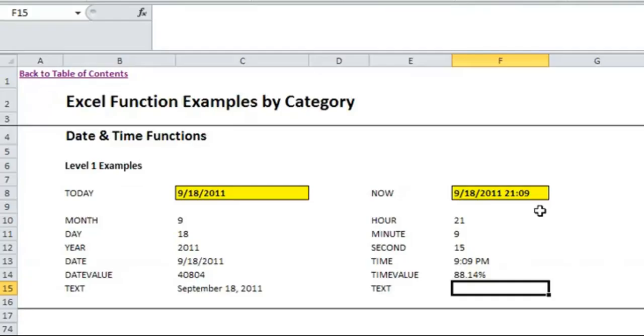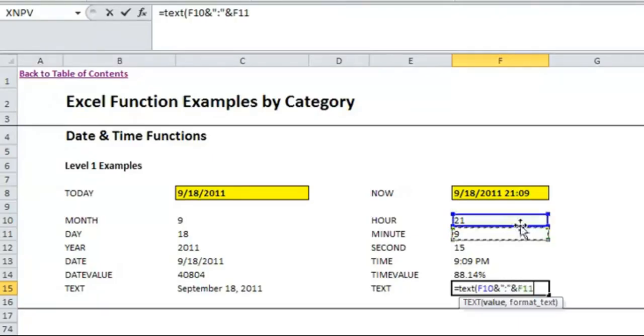You could also use the text function again similarly to take what you have in the now area. Actually, the way I'll do it is similar to how I did it for the text above. So it'll be F10 ampersand quote colon quote ampersand 11. Just repeating what I did for the last one to make it a text value. And then the format of the text that I want it to display. So how do I want it to show? You see above it did 9:09 p.m.